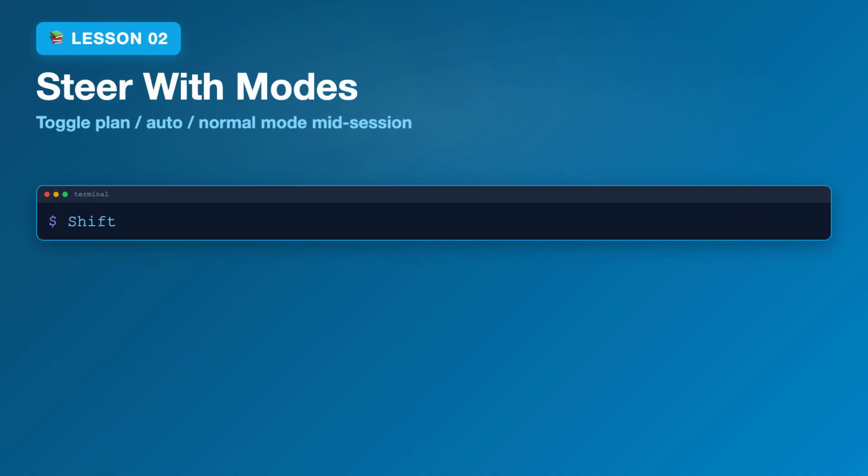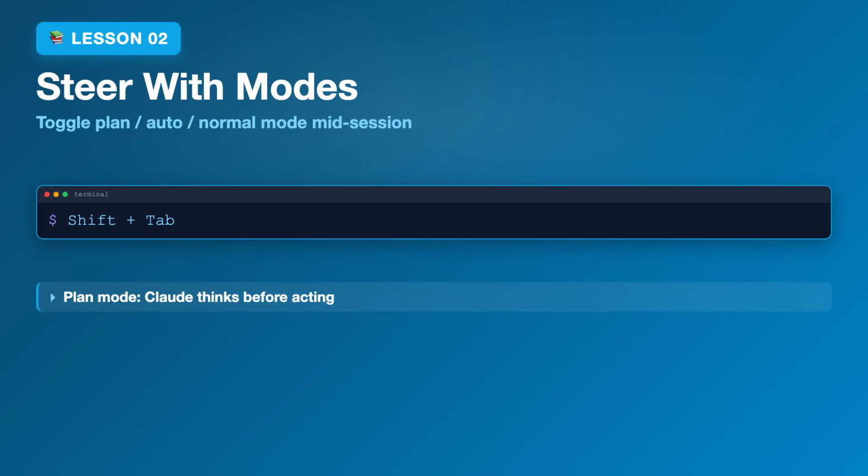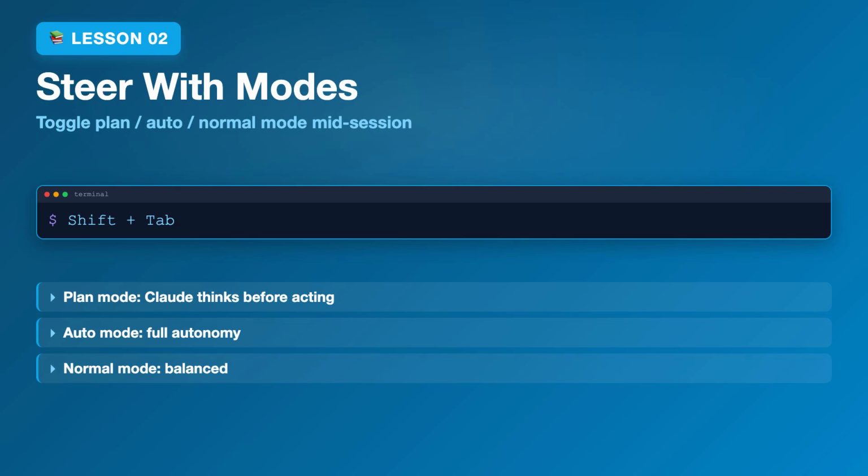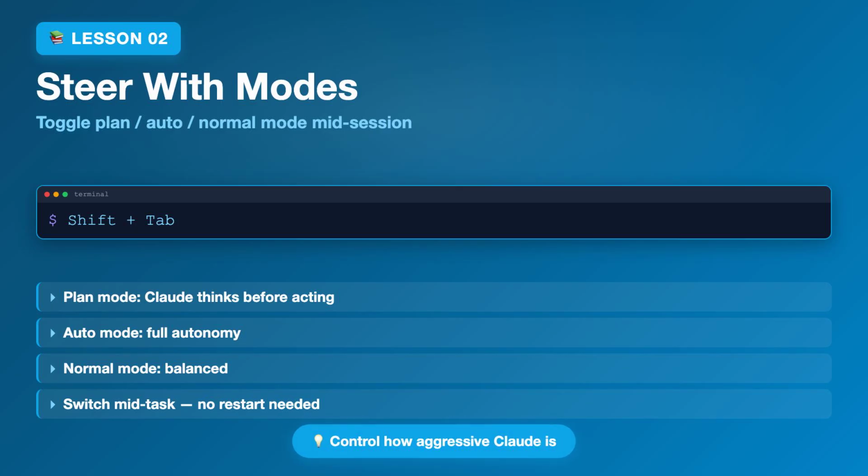Lesson 2. Steer with modes. This one is huge. Claude Code has multiple modes: plan mode, auto mode, normal mode, and you can toggle between them mid-session by hitting Shift+Tab. Plan mode makes Claude think before acting. Auto mode lets it run with full autonomy. You can switch on the fly depending on the task. This is how you control how aggressive or careful Claude is without restarting your session.